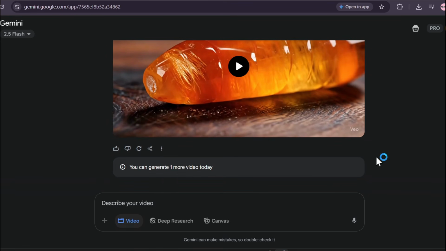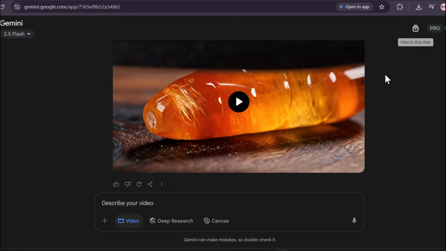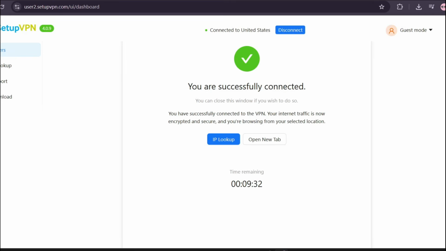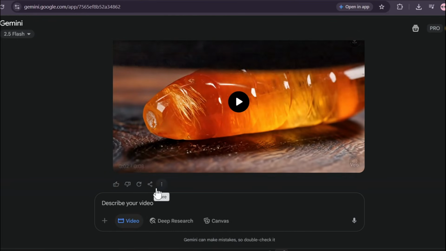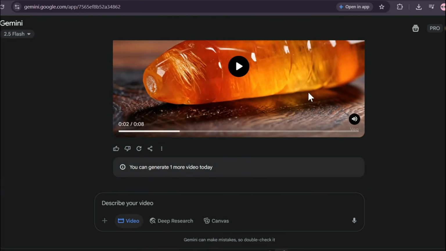So if you want to create video in Gemini, you need to have a Pro AI plan to create Veo 3 option. But if you have a Pro plan but you're not getting the Veo 3 option, you just need to use a VPN like me. After connecting to a VPN, you can use Veo 3 in your Gemini.